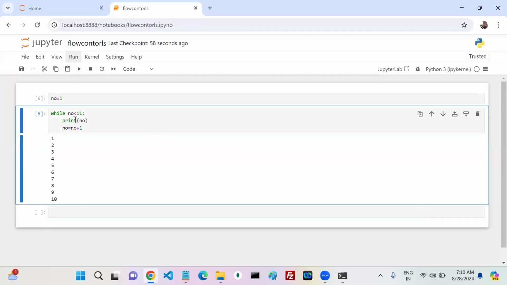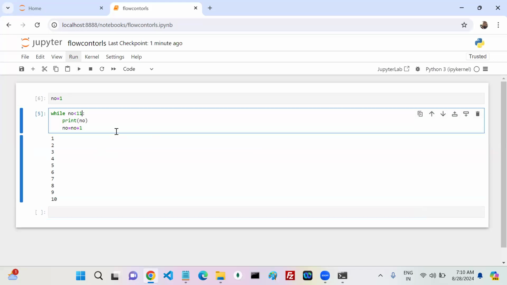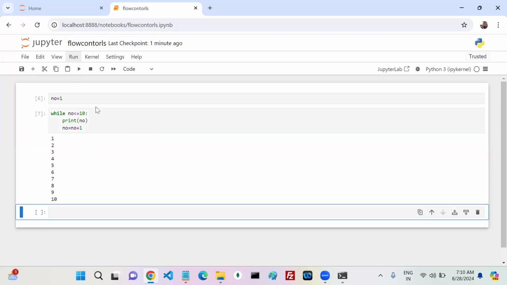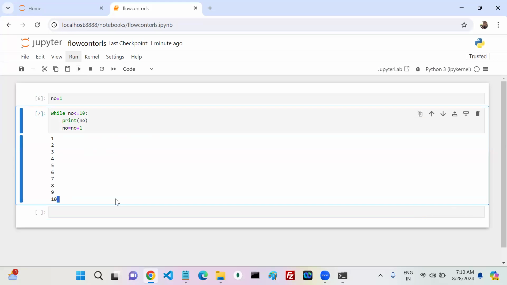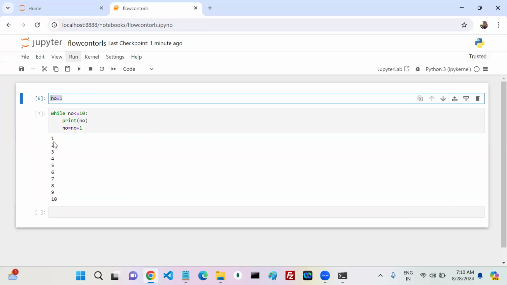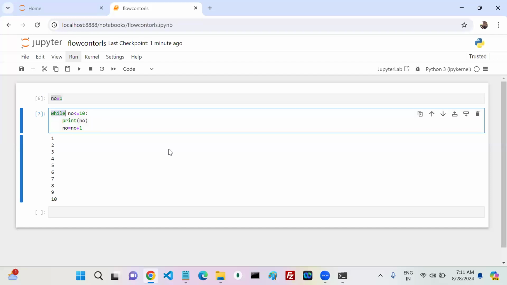This is one option. The other one is what? If you write number less than or equal to 10, then also 1 to 10 numbers are going to print or not. Agreed? So initialization, and while, and write the condition, and then block of statements, and then increment or decrement operator. Agreed everyone?